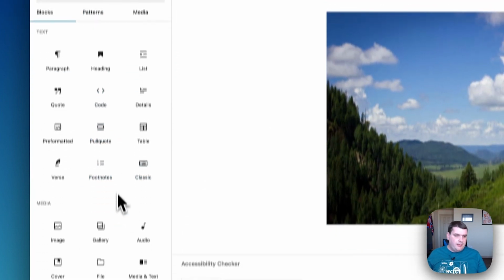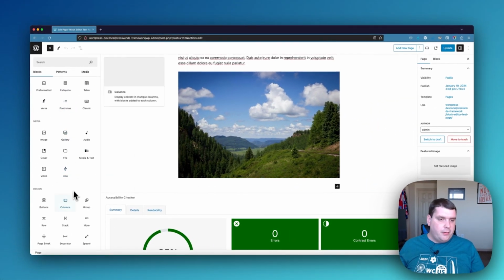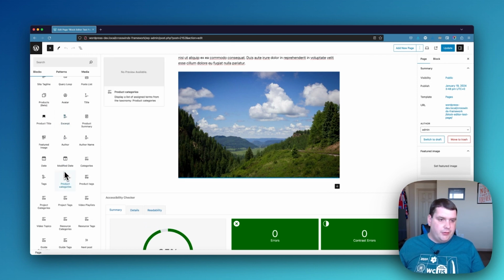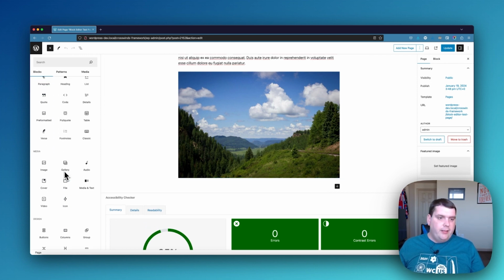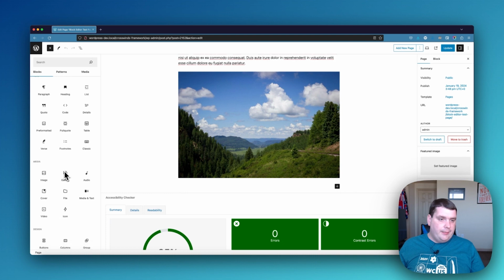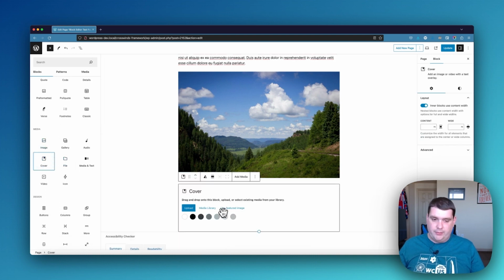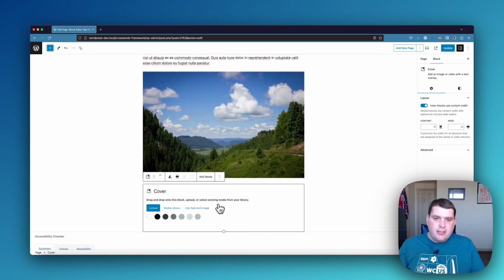But anyway, you can add in different blocks, and there are a whole bunch of blocks, and there are even more depending on the plugins that you already have on your website. You can just come down here and choose a block that you want to add. I think I'm going to start with the cover block, because this is a fun block. This basically allows you to add an image and then add text over it, or really any inner block.